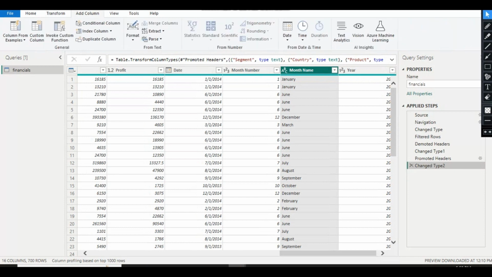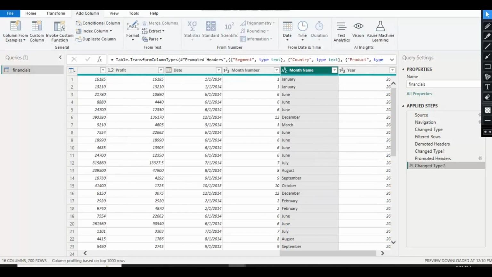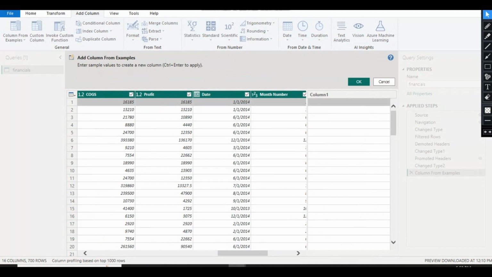Now if you want to add any column to this data set, there are several ways to add a column. You can create a duplicate column, index column, or conditional columns, and you also have custom columns, in which you can write a formula and customize your column as you like. Now let's see how to make a column from example. If you click here, you can see one column is created.